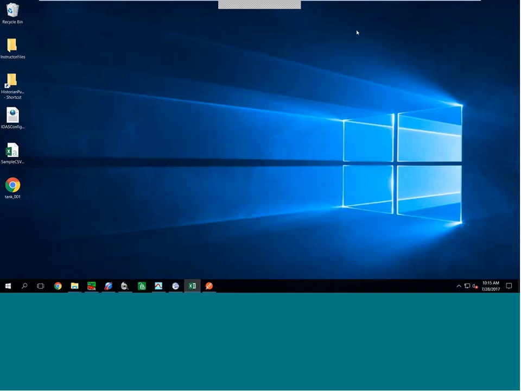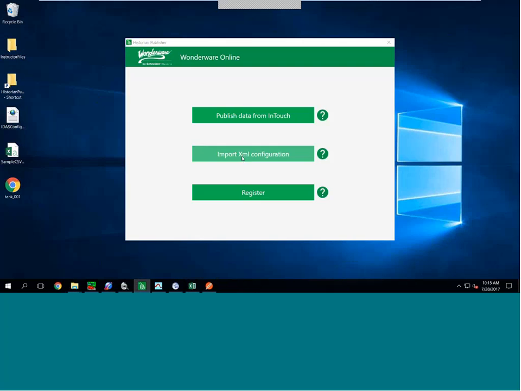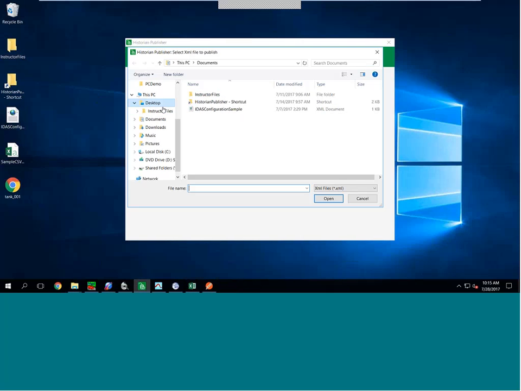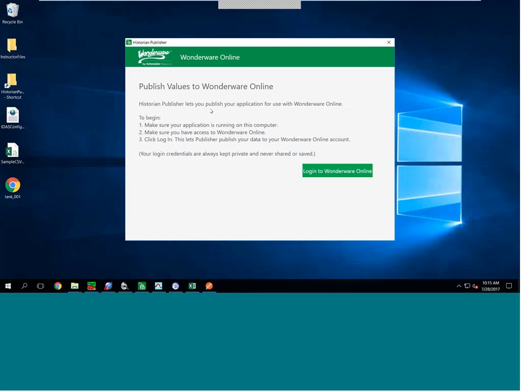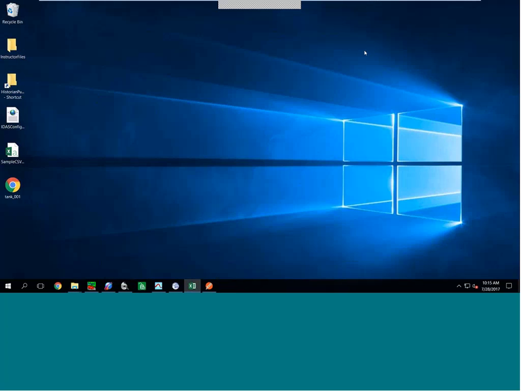Everything else is just additional attributes for configuring those tags. So then I'll go into Historian Publisher, import XML configuration. I'll select my XML file, and it's the same process of logging into Wonderware Online, designating a name for your data source, pressing OK, and it'll begin uploading data immediately.